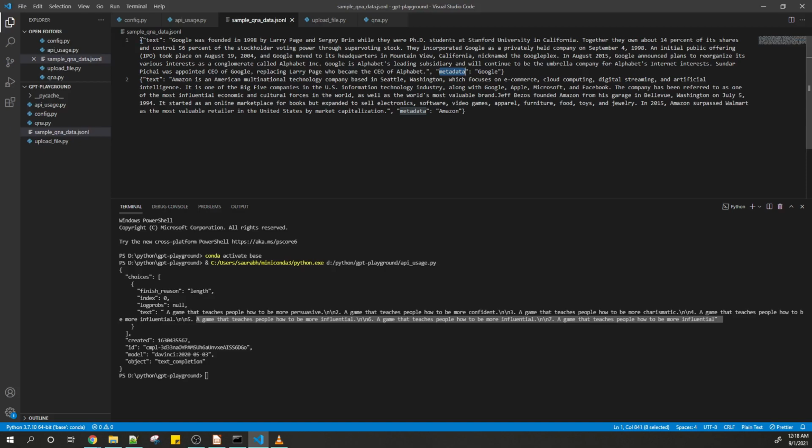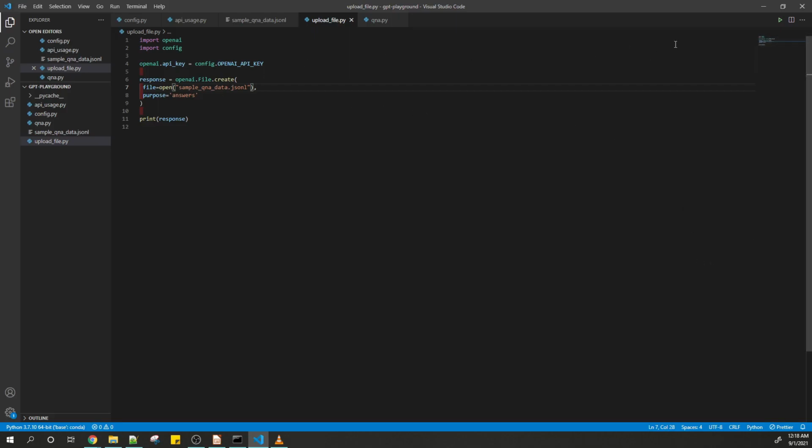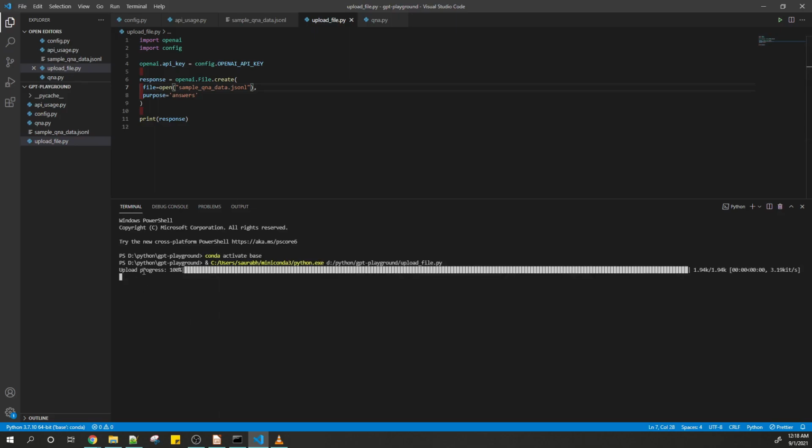If you take a look at this particular block, this data is about Google, so I've given the metadata Google, and this second text is about Amazon, so I have annotated it with Amazon, right? Now, first of all, this particular file needs to be uploaded to the server of the GPT-3 API. So I'll run the script and I'll get some response in return, right? It's uploading.